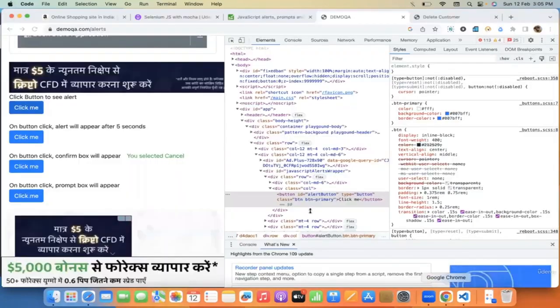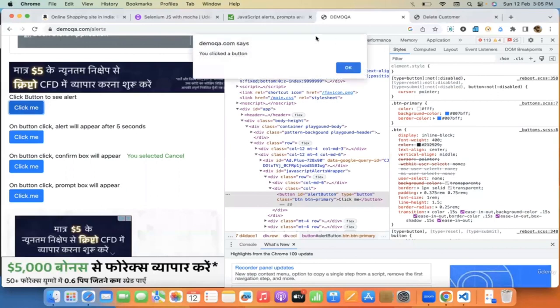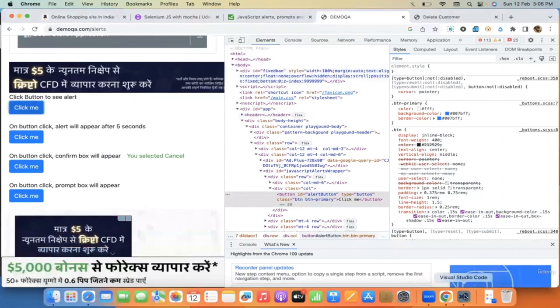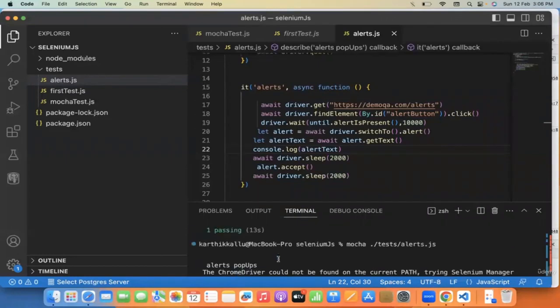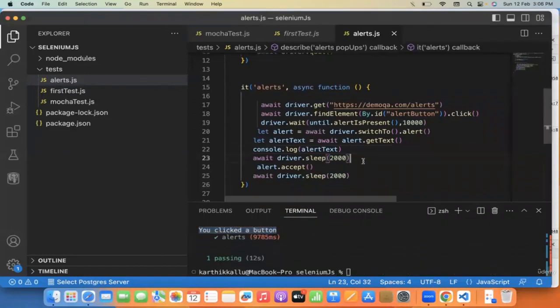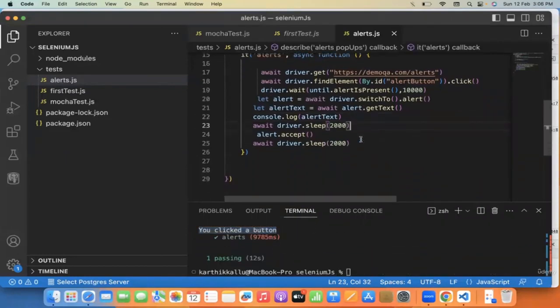Okay, so when you do get text, right, what text exactly it will get is this one. Whatever text you have in this alert body, it will get the text for you. Okay, so we got the text here. Clear, right? Now let's move on to a different type of alert.